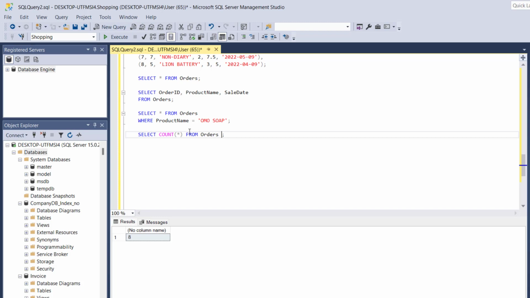So we say select count star as total orders. So select count as total orders from orders. Okay, all right, now execute. So you can see the name of that column is now total orders.